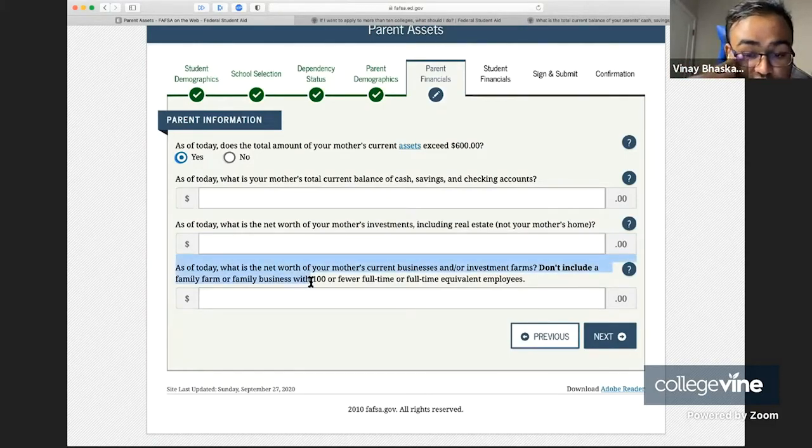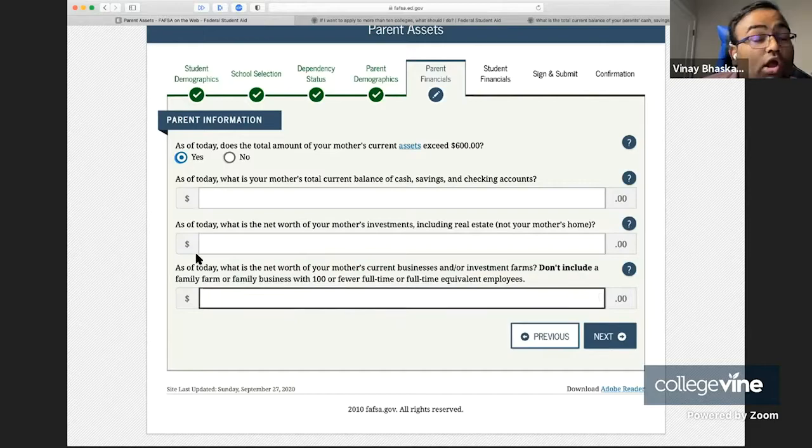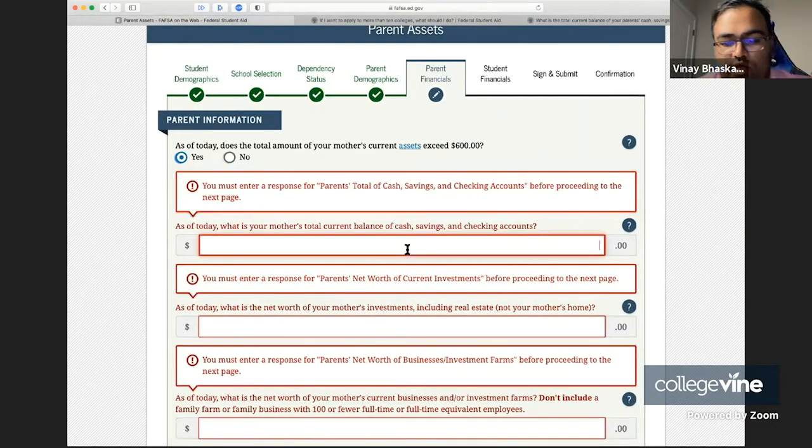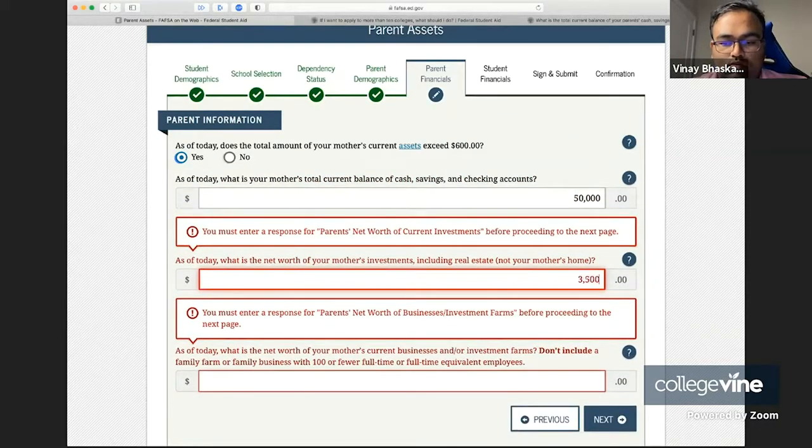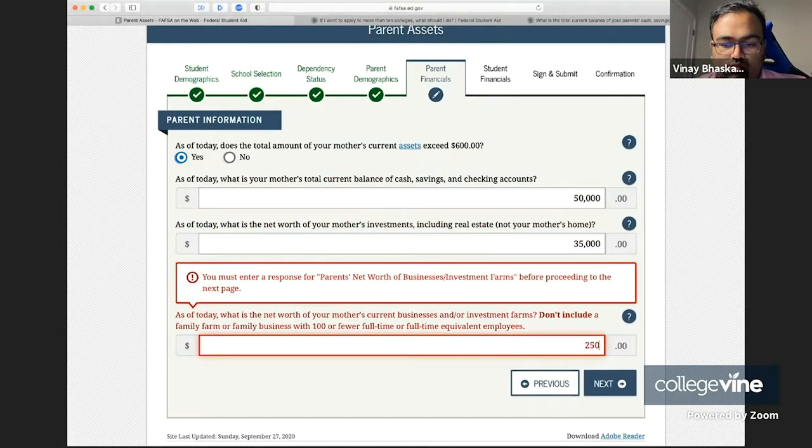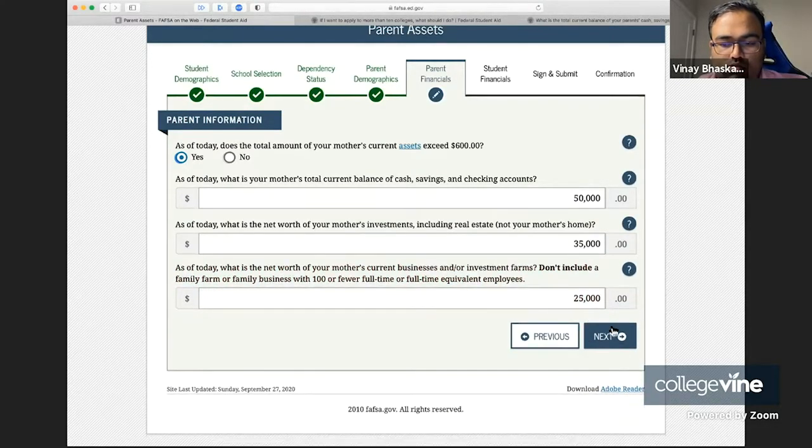The next question is, as of today, what's the net worth of your parents' current businesses or investment farms? If there's a family farm or small business that you own with fewer than 100 employees or employee equivalents, it's not considered on the FAFSA. These size businesses are considered on the CSS Profile, so you definitely need to know that information, but you don't need to know it for the FAFSA. So just go ahead and answer some basic numbers, and we'll go from there.